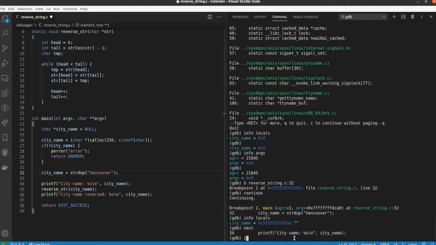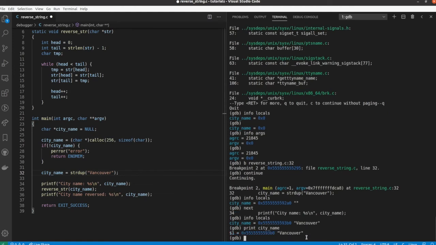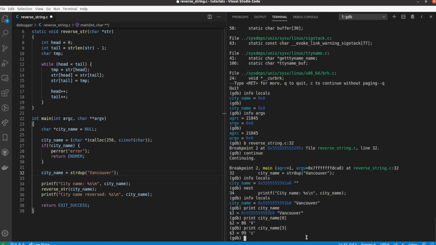So now if I say info locals, there you go, city name has Vancouver. I can print the city name using a print command as well. Print city name. And I can use this to even print a specific character. I can print the first character, V, or I can print the fourth character, which is C, and so on.